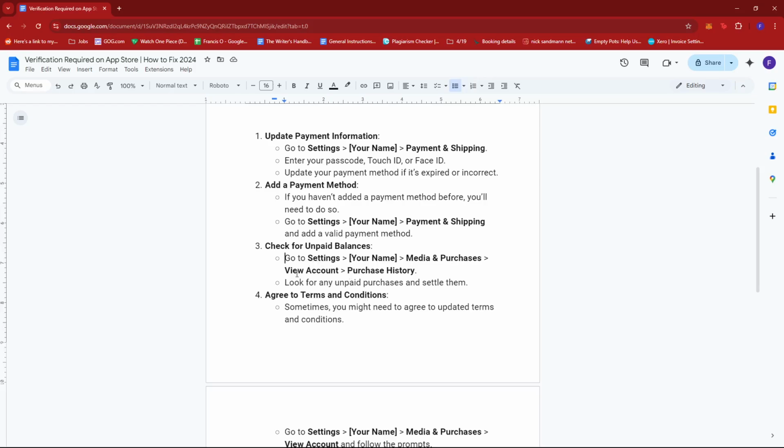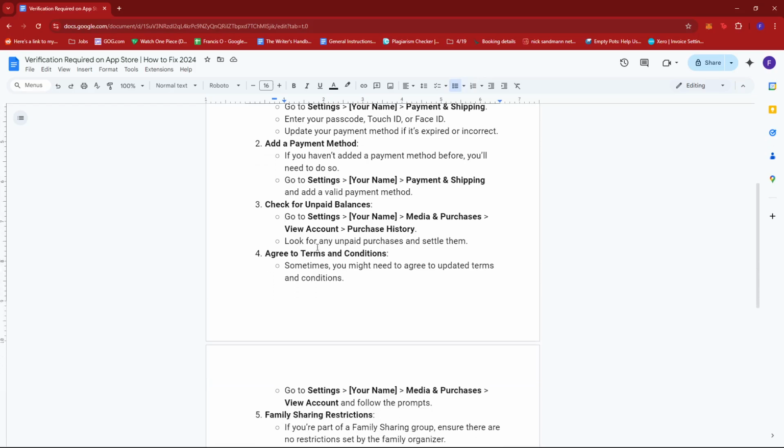So just head to settings, your name, media and purchases, view account, and purchase history. Now try to look for any unpaid purchases and make sure to settle them.